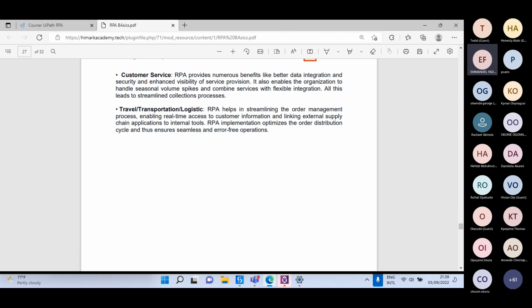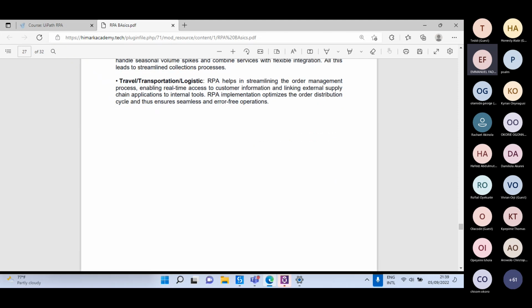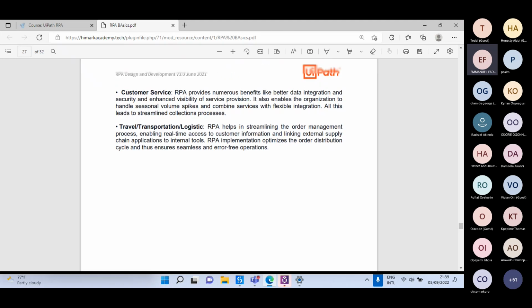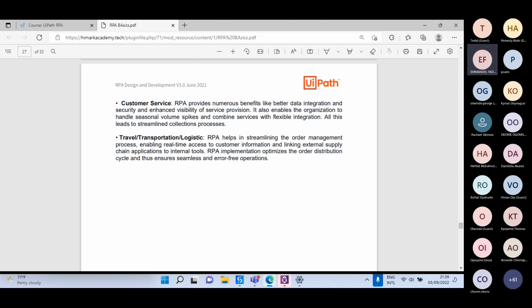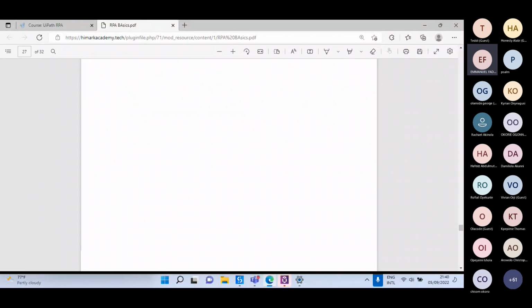These are industries where RPA can be deployed. I mean, this list is not exhaustive. As I said earlier, RPA can be deployed to basically any sector, any industry where computers are used and where it meets the four earlier listed criteria.